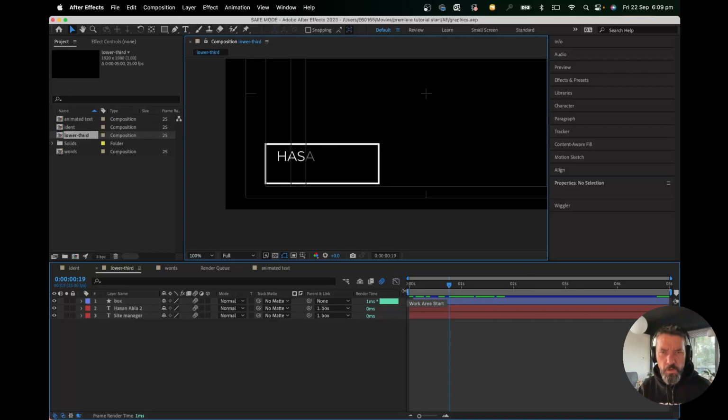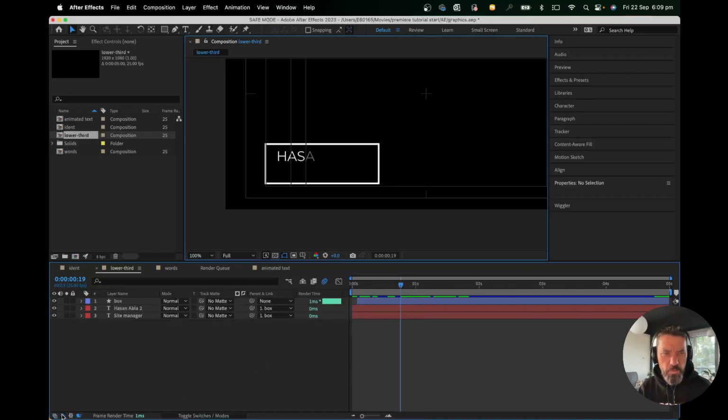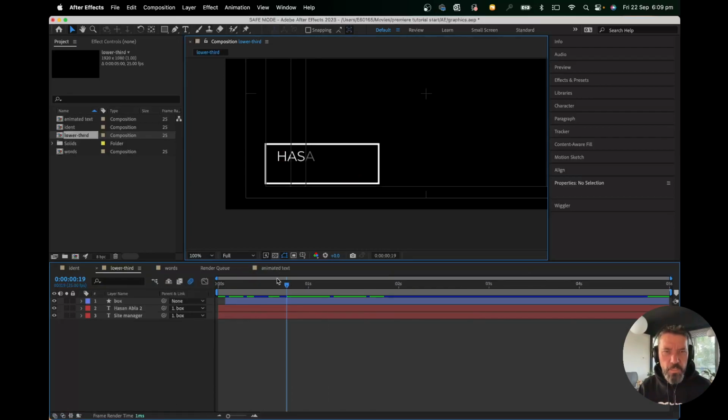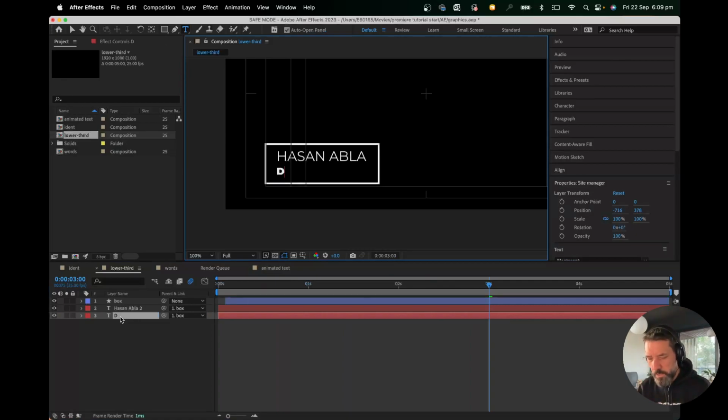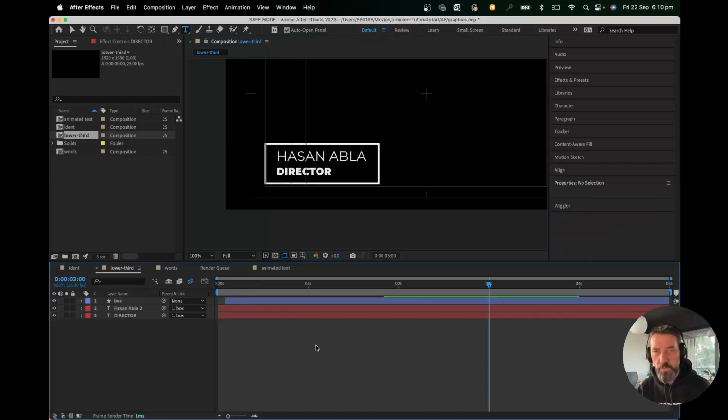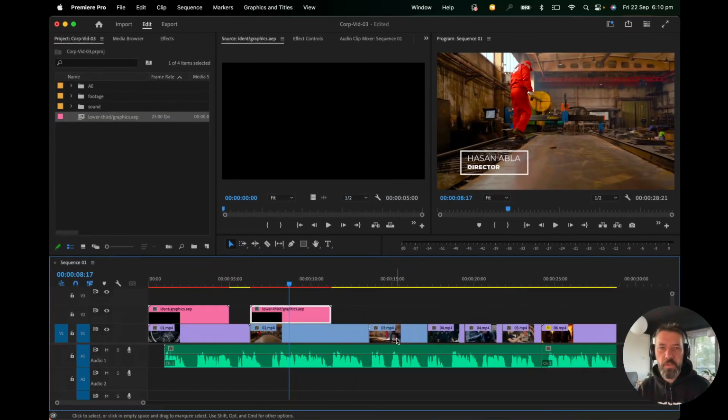Just have the speed graph editor on there. Let's hide a few of these things because we haven't got much room. So we can make a change in here, and instead of Site Manager, I'm going to give him the correct title. And all I need to do is save that and toggle back to our Premiere project, and you can see that that has been updated. So that's great. We can seamlessly move between After Effects and Premiere.